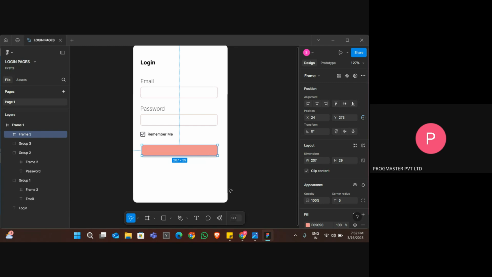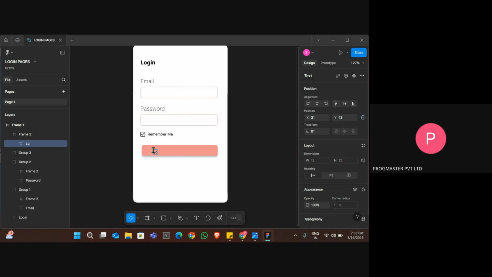So now we need to set the text called login inside the button. So select this one, text wherever you want. Select it, write login here. That's it. Now we need to adjust this in center.